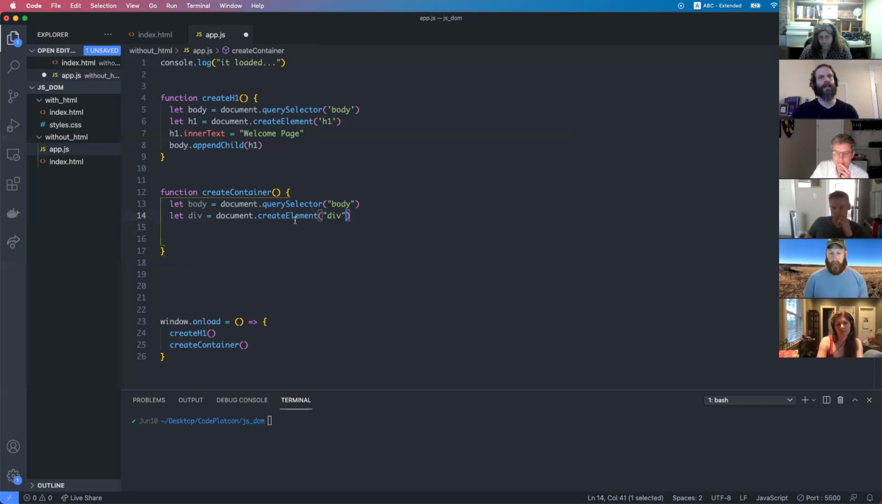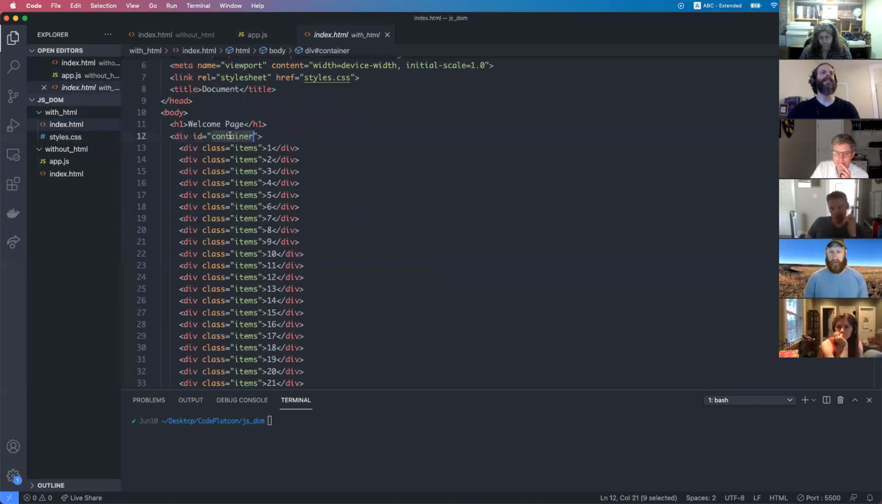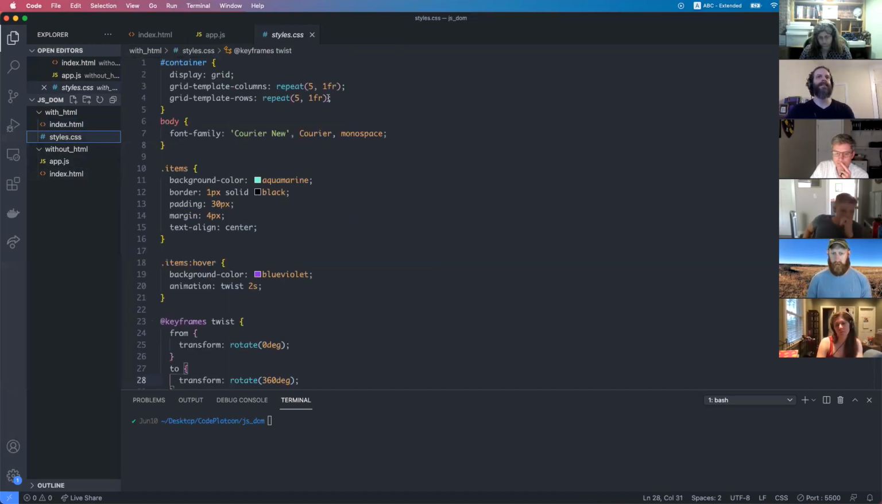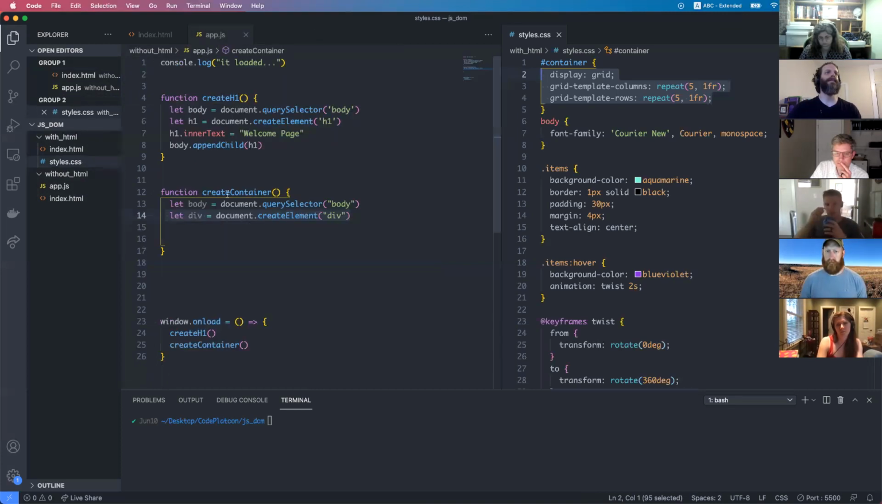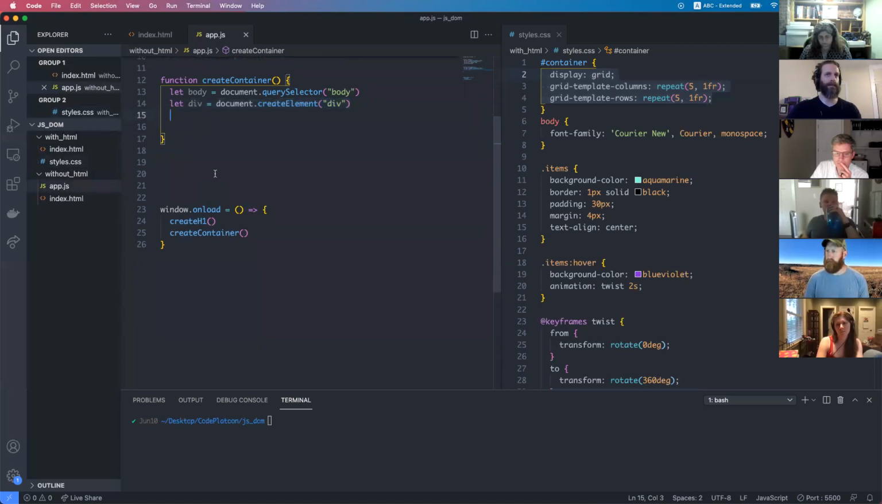So now we have a div, but it's just a generic div. It doesn't really have any specific characteristics. Here it has an ID, but let's try to do this without having a separate CSS file. So we're basically going to do this inline. Here are the CSS properties that our div needs to have. So this div needs to have these 3 CSS properties.